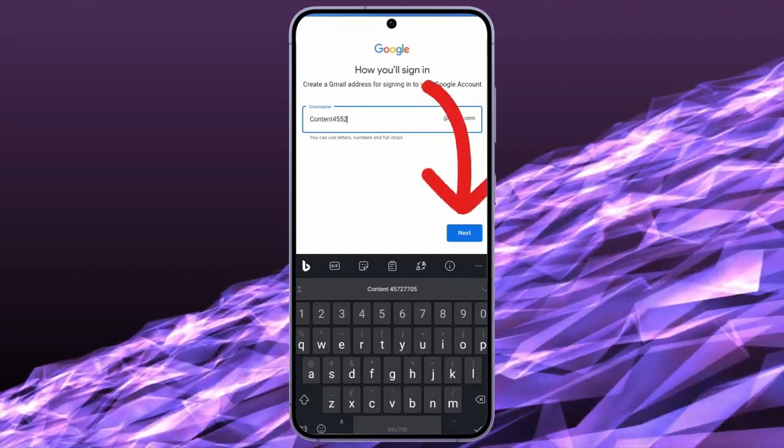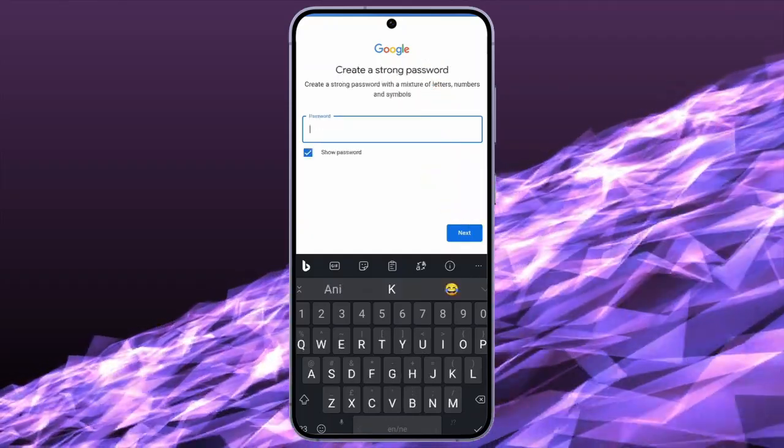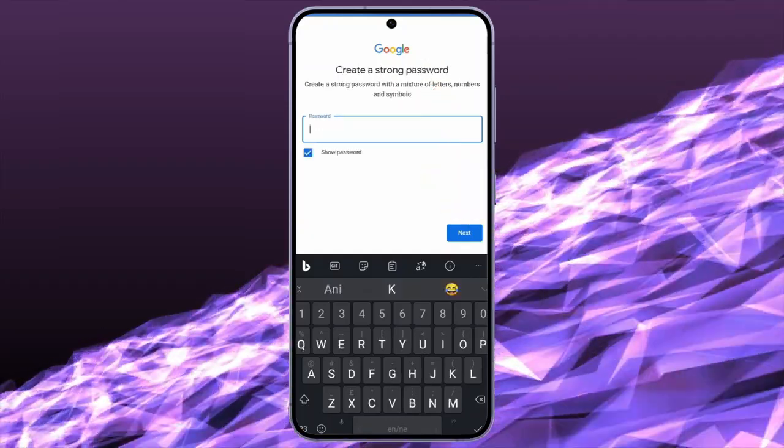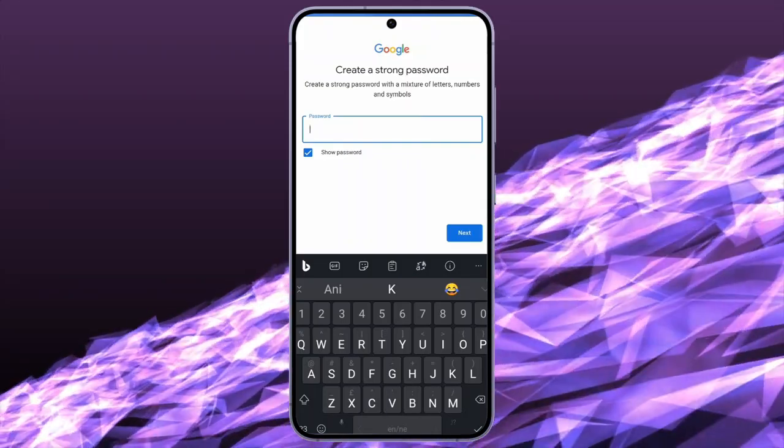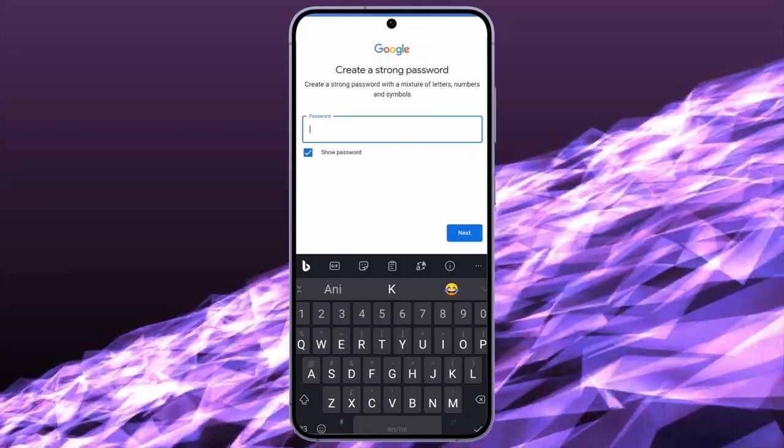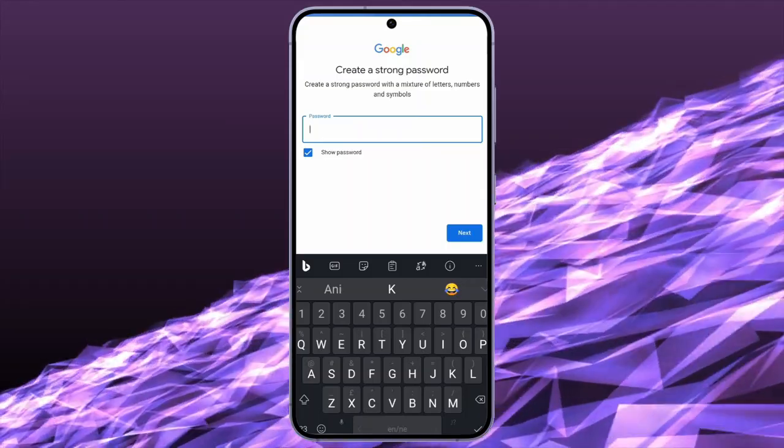Now comes the most important part. You just simply have to create a password for your Gmail account. But remember, your password must be longer than 8 characters to be safe from security breaches.